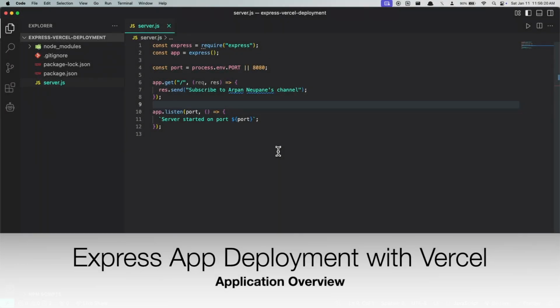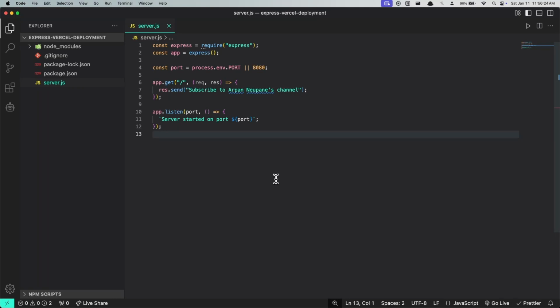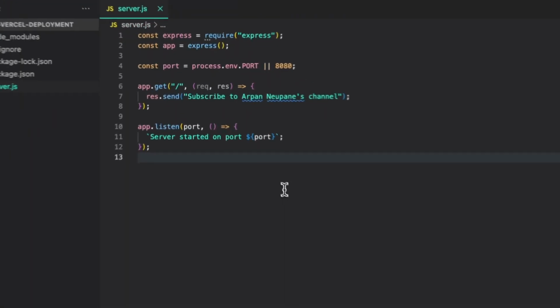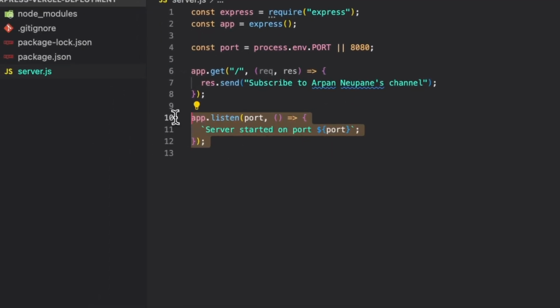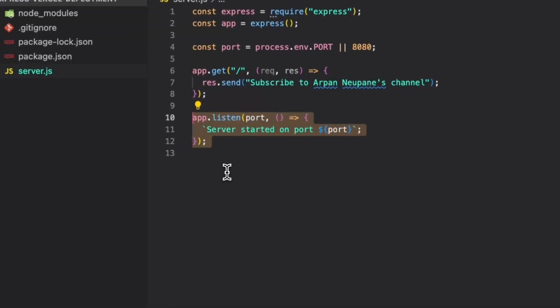So first I have an Express.js application that I created, and it only has one route that instructs the viewer to subscribe to this YouTube channel. And then for my port configuration, I have it set to process.env.port, if available, and otherwise it'll just default to port 8080. And once this app.listen function runs, the server begins.